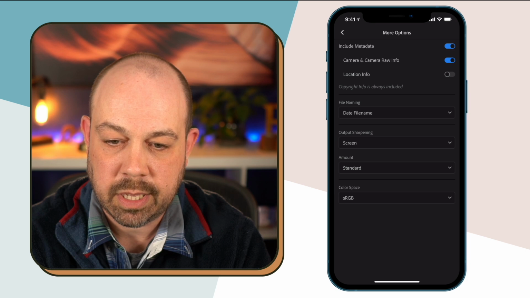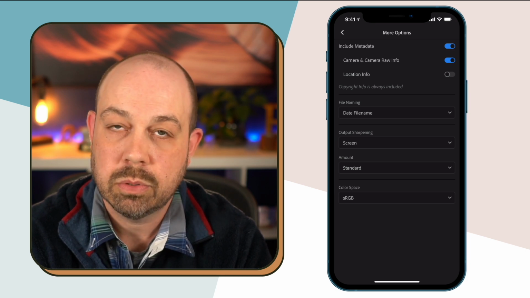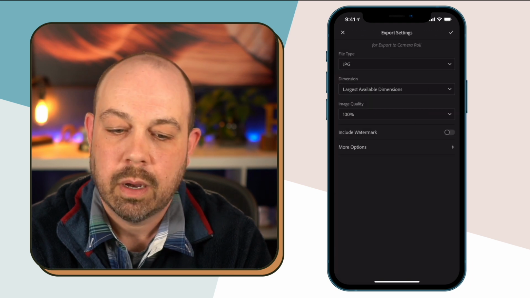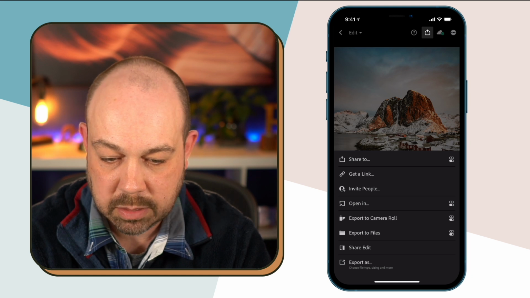I don't really have anything else. I include the metadata for the camera, but I don't do location info when I export. All right, so with that, let's tap the check mark, and then let's tap on export to camera roll.